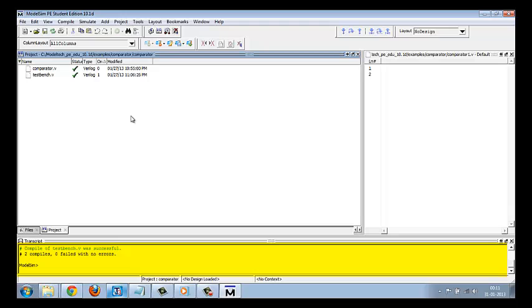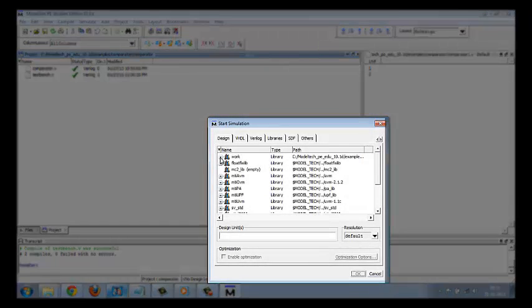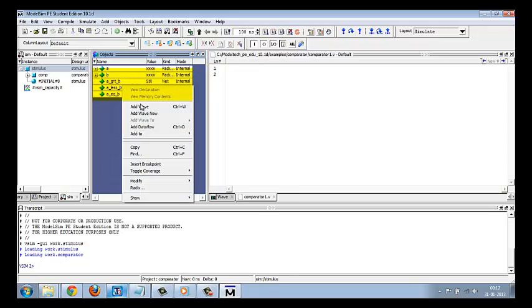After successful compilation without any errors, go to Simulate tab and click Start Simulation. Drop down the Work folder and select Stimulus. Note that Stimulus is the module name given to the testbench Verilog code in our design. Add all the signals to the wave window.